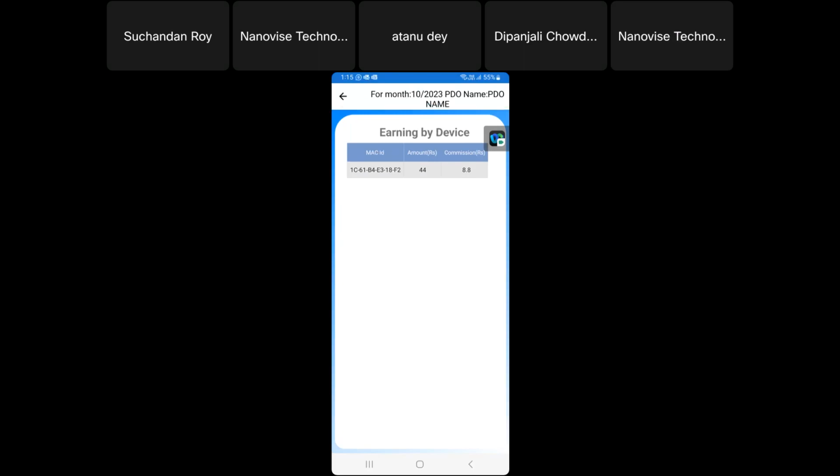Only that MAC ID, and through that MAC ID, how much recharge is done and what is the commission of that aggregator. Because aggregator and coordinator terms are an internal matter. That 7.5 or something, whatever may be the agreement with you, that is our internal matter. No need to provide that information to the PDO. The PDO only sees the commission amount of that aggregator.